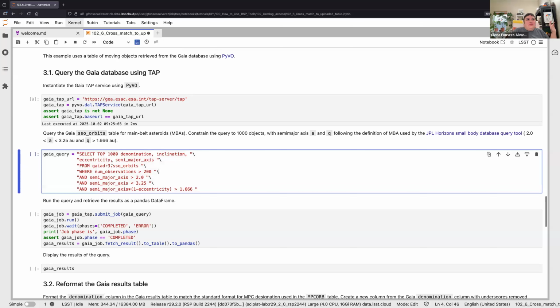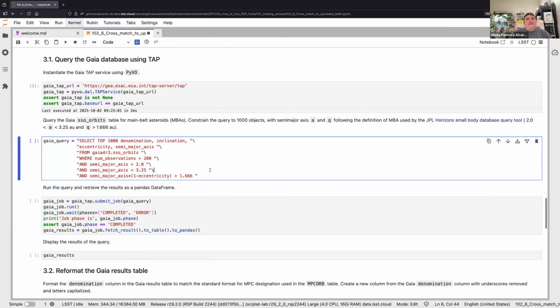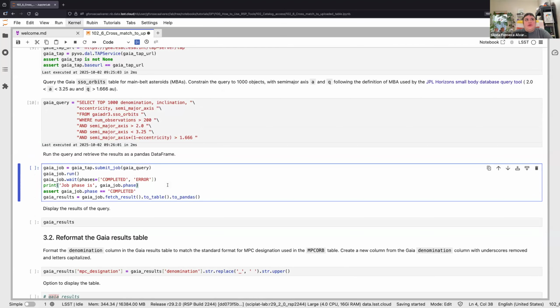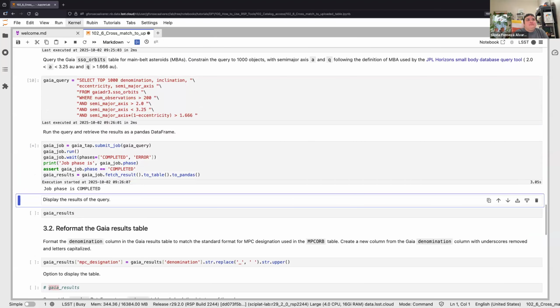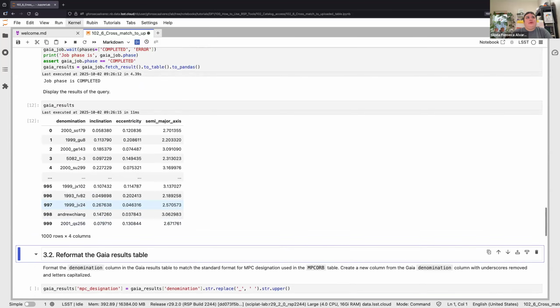From that table, we're going to query for denomination, which is, I think, where they store the MPC designation. We're grabbing the semi-major axis and some other orbital parameters, and just looking for things that have more than 200 observations. And then just running the query using that. Okay.